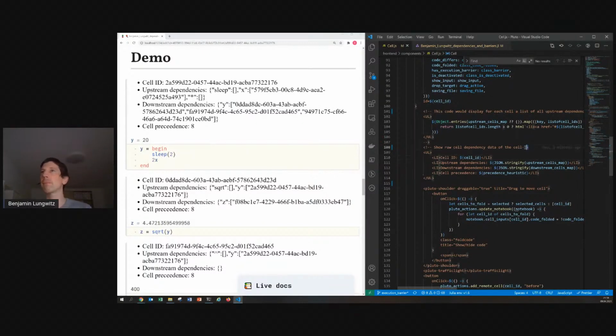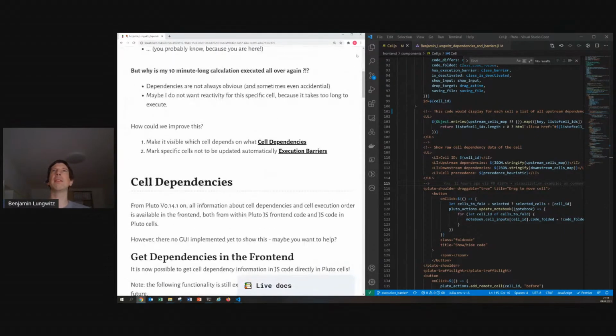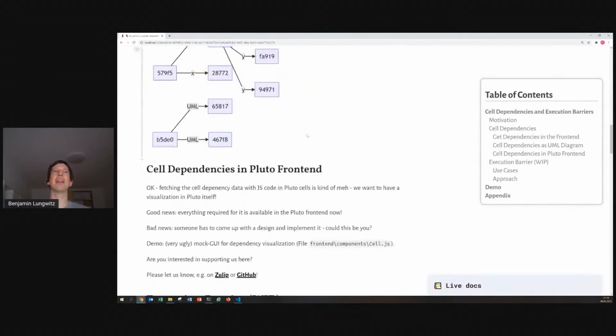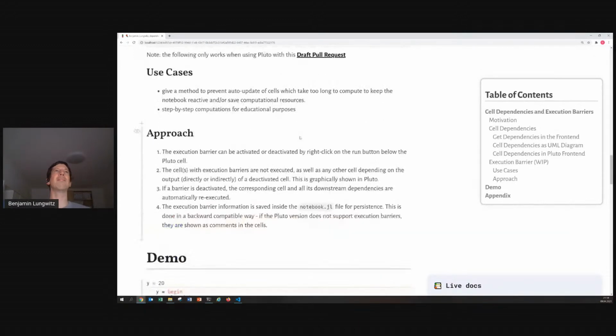Okay, so let's switch that off again and come to the second part, namely the execution barrier. This is, I would say, a little bit nicer.